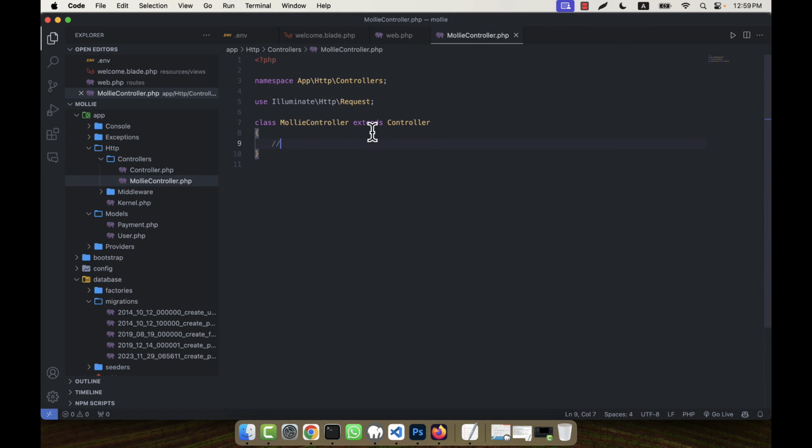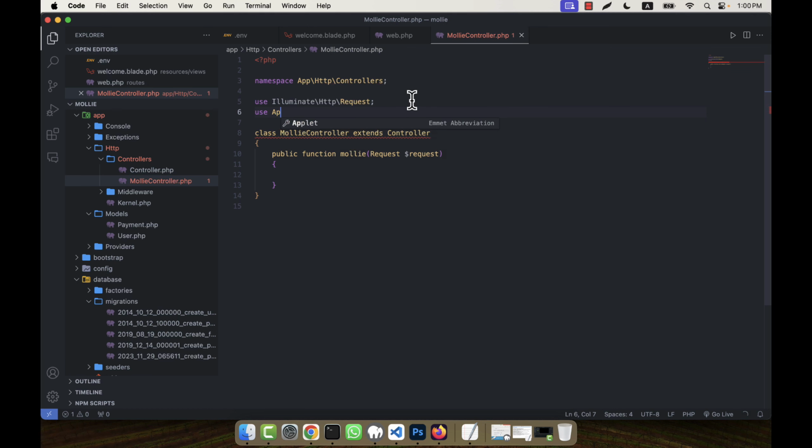Now what I will have to do is create here a public function, a Mollie function. So this will be a function named Mollie, and here a request will come, so that is Request $request. Here in the top, for using Eloquent, I can use App, then App\Models\Payment. So I call the model in the top. Here I will write the code.